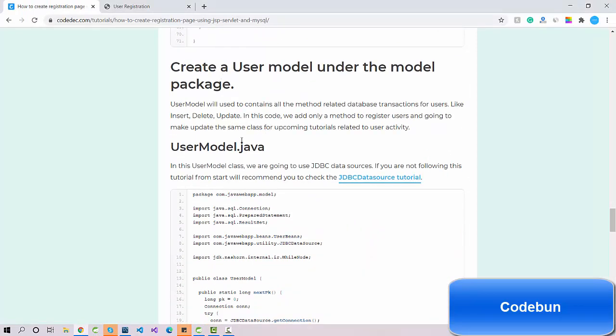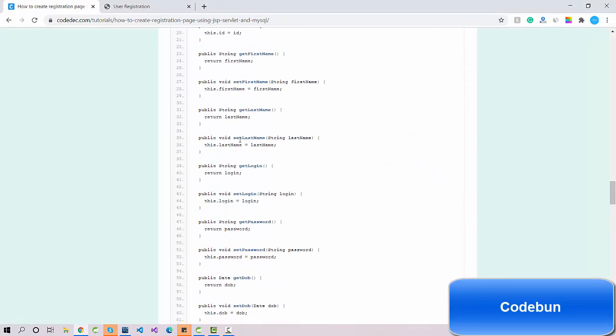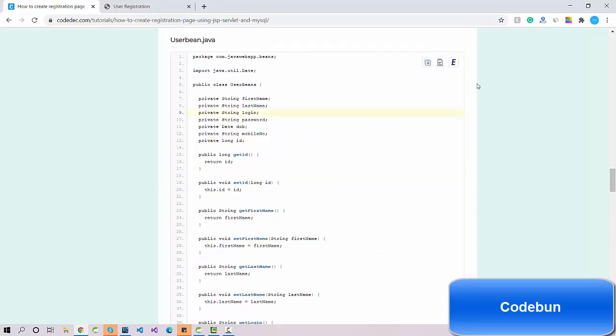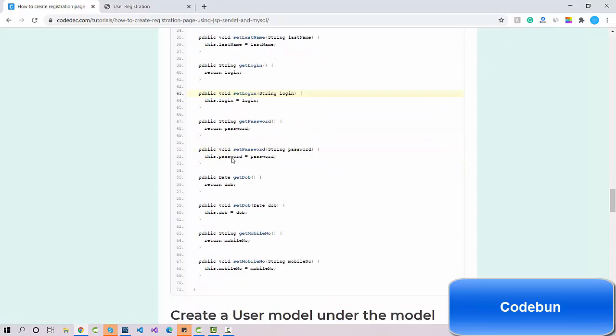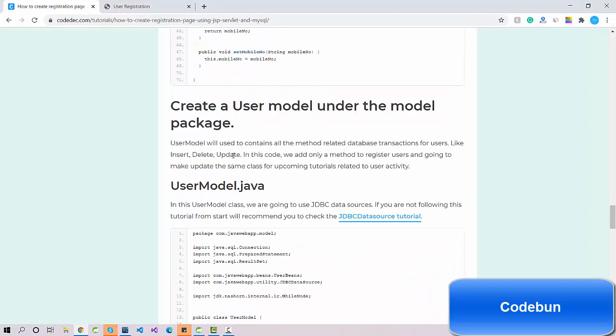If I move to the user model, so now the next thing, the bean is done. Now we need to create a model that will be responsible to handle our database operations. So basically in this project we are using the MVC model, so it's Model View Controller. Here the model will be responsible to handle all the transactions that are going to communicate with the database.